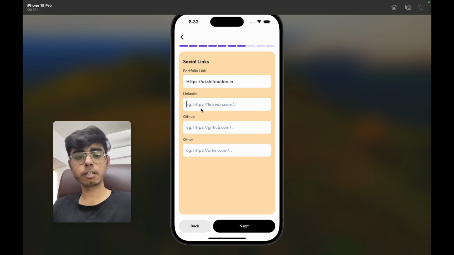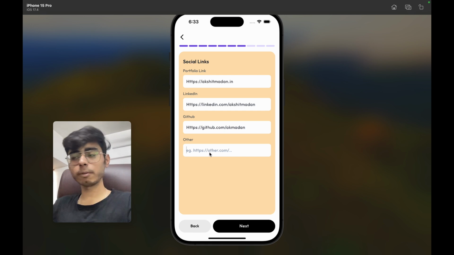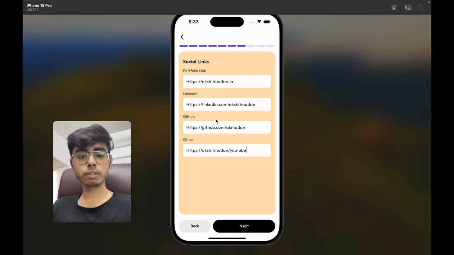Okay, for now let me put a dummy link so that otherwise I'll take some time to bring it up. So let's put dummy link, linkedin.in.com/Akshit Madan. GitHub, yes, very important if you are applying for software engineering roles. github.com/AK Madan. Because I'm a YouTuber, so I'll definitely put my YouTube link. So this also I'll put dummy Akshit Madan/YouTube. This is a dummy link, right? Okay, so these are my links.